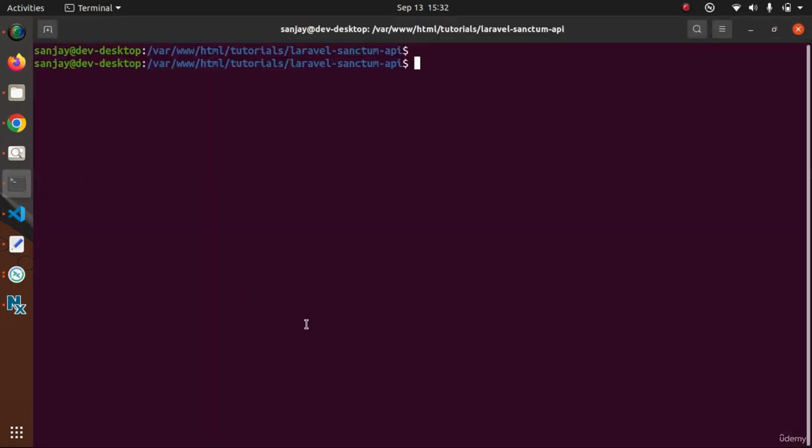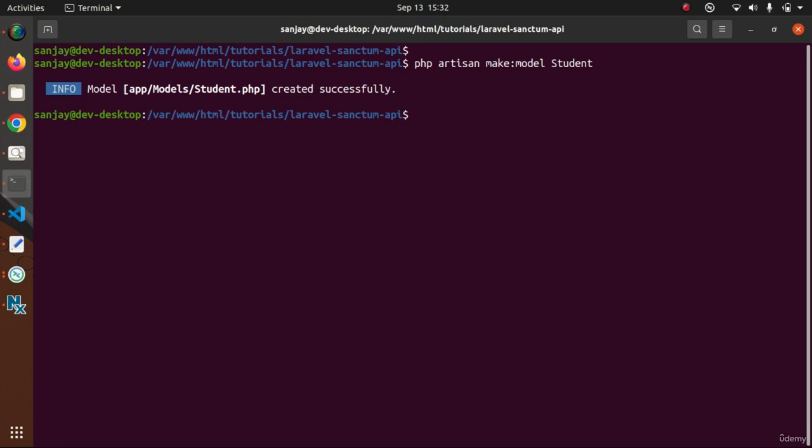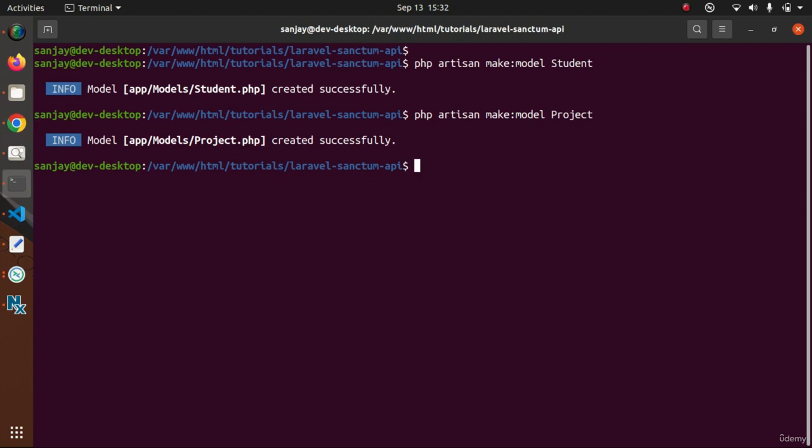Back to project terminal. Let's create our first model class, that is php artisan make:model student. Press enter. Now we can see our first model is created. Let's create the second one, php artisan make:model project. Press enter. So successfully we have created two model classes inside our application. Let's work on its settings.